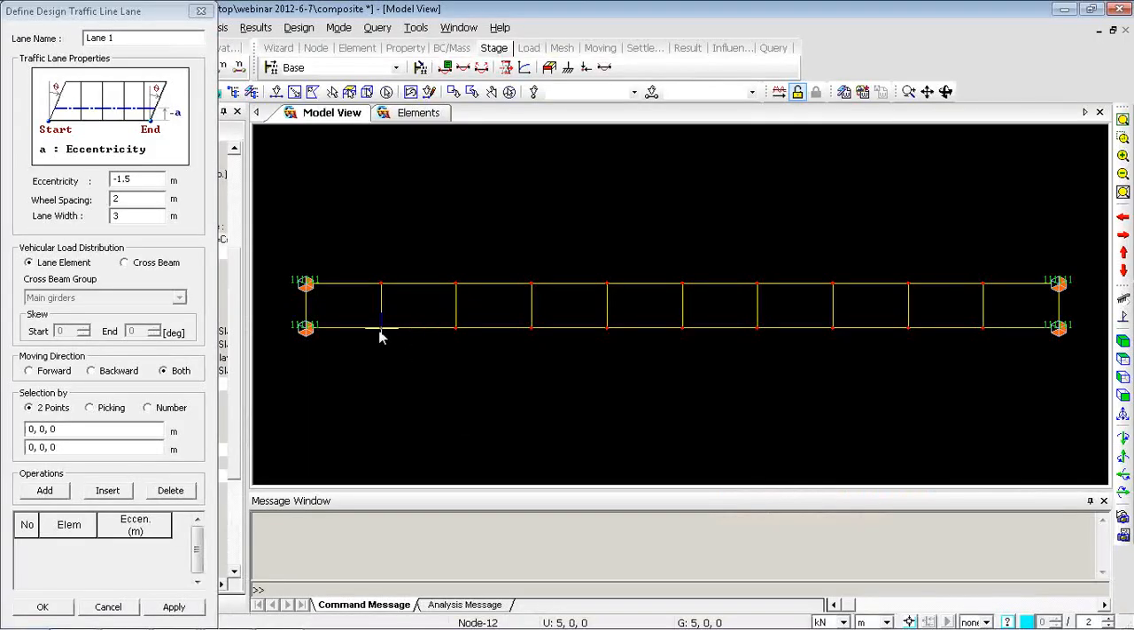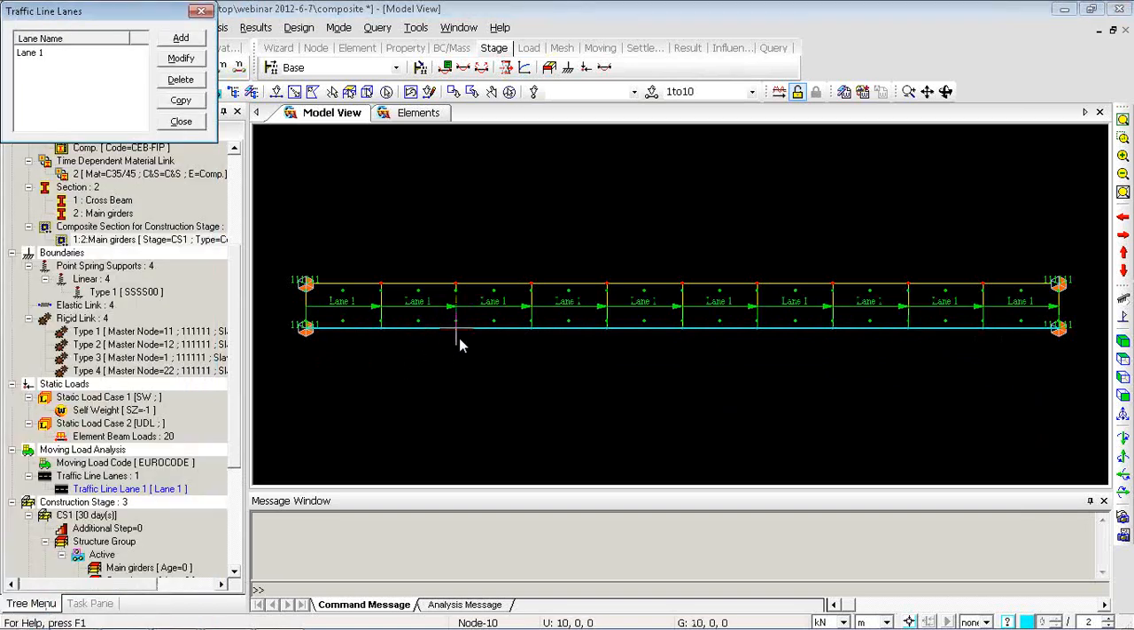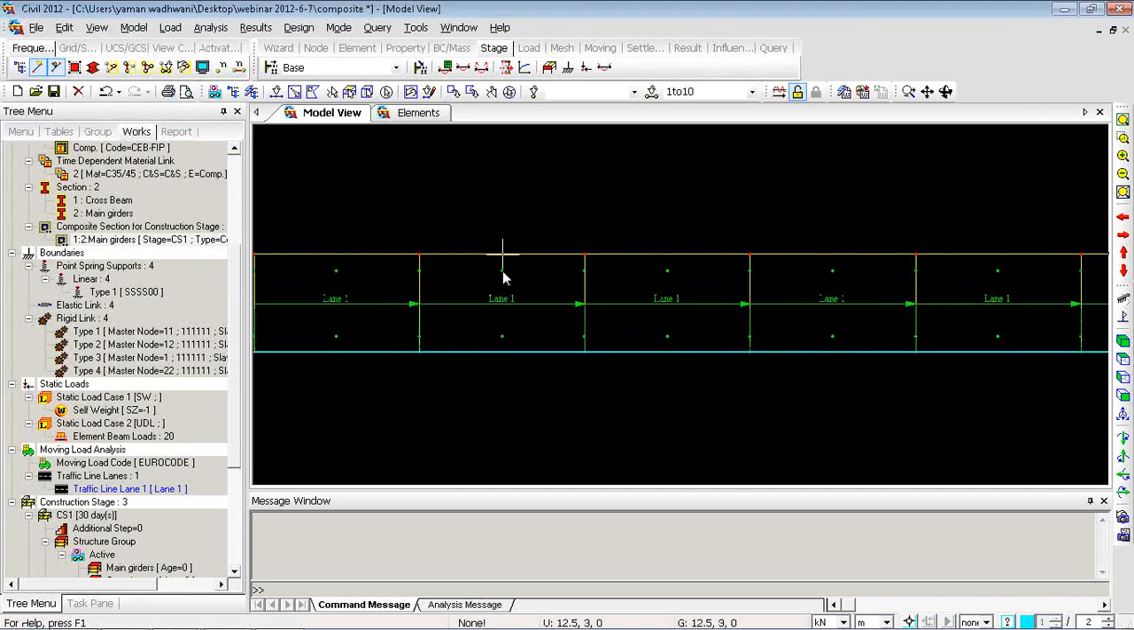So here we have provided cross beams, and let us distribute this load via cross beams. So select cross beam, and the cross beam group which we had created for the cross beams can be used here, and select by 2 points, just select from here to here and click on OK. You can see the lane has been created. These 2 dots which you are seeing here represent the wheels. They are spaced with 2 meter spacing, and the center line shows the center line of the lane.